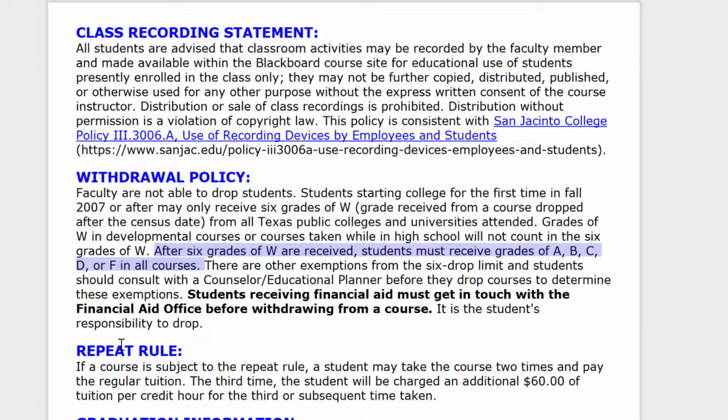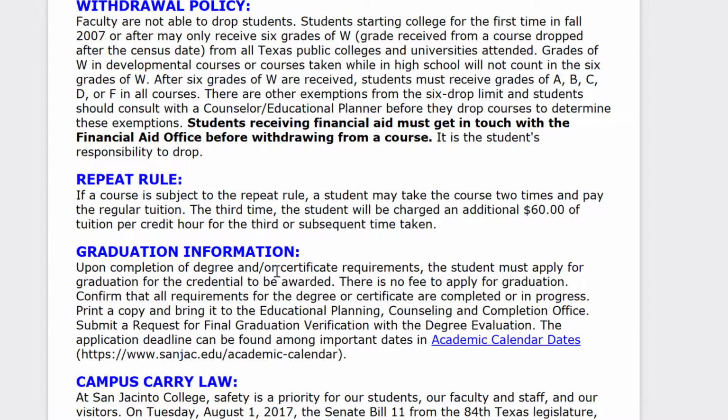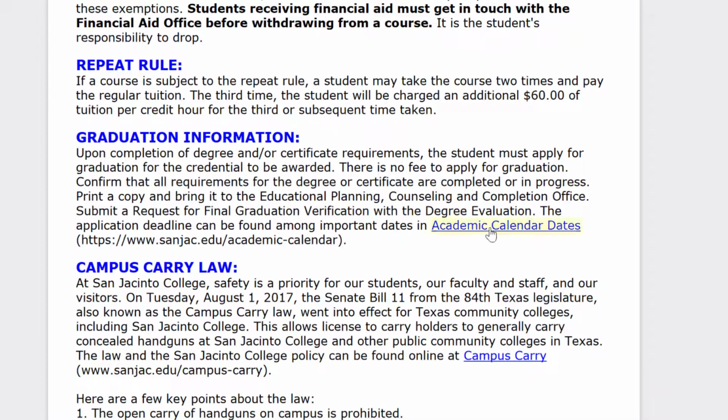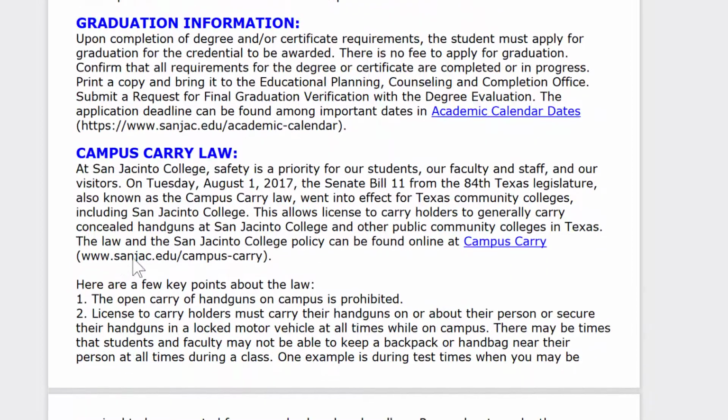So that's just a state law we have no control over. And graduation information, you can get that according to our academic calendar. I believe graduation is going to be the Friday at the end of the semester.